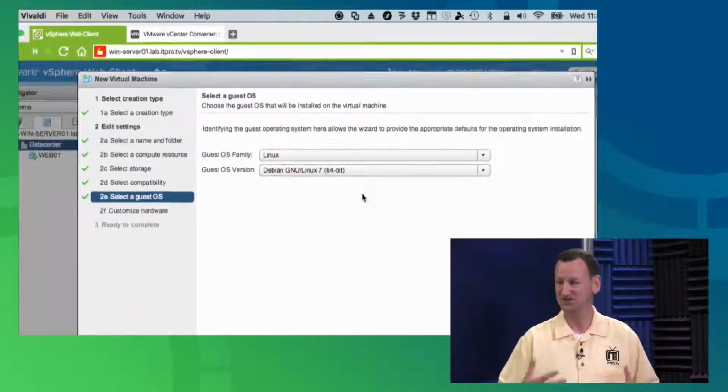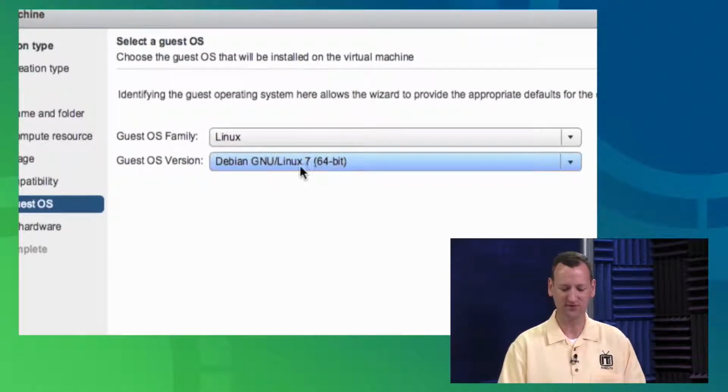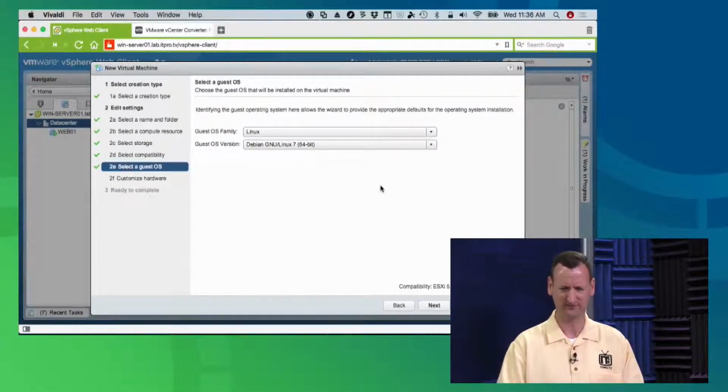All right, but I'm going to bring up a Debian machine. I want to bring up a MySQL database, and so I'm going to use Debian Linux to do it. And so I've got the 64-bit version of Debian Linux 7. I think I've actually got 7.4 or 7.5. So I'm going to install that one.